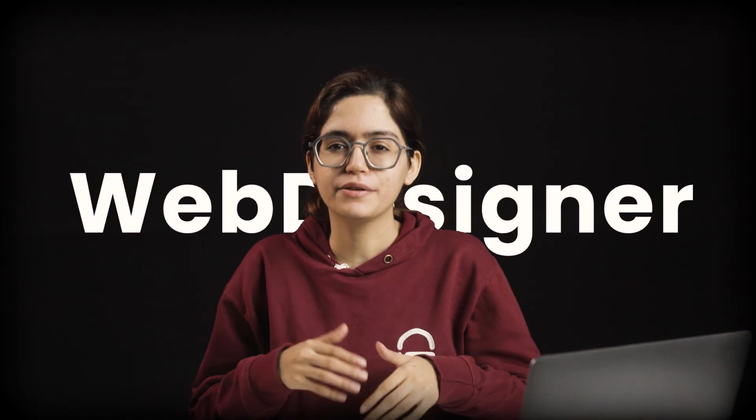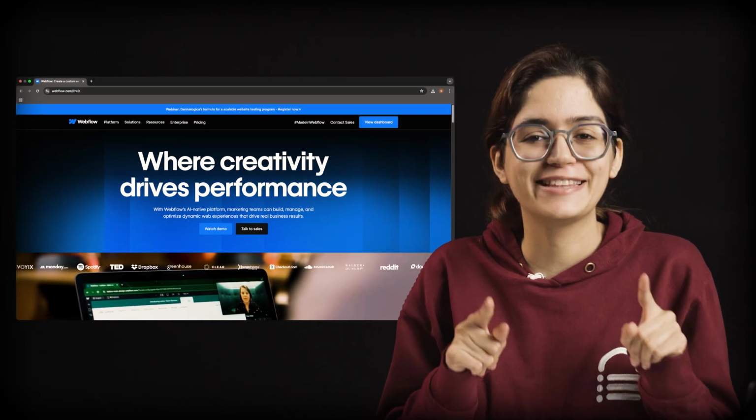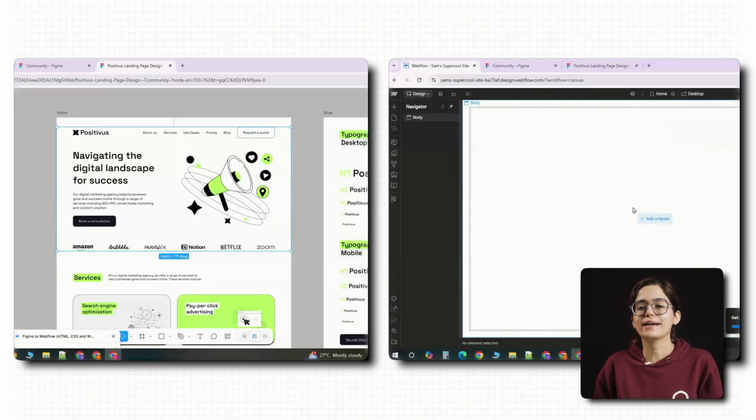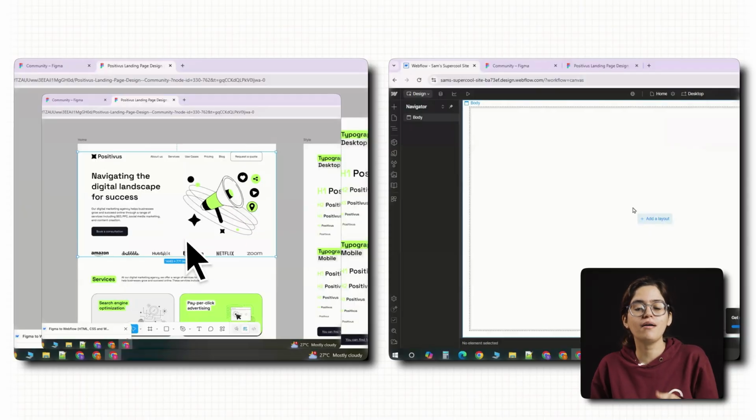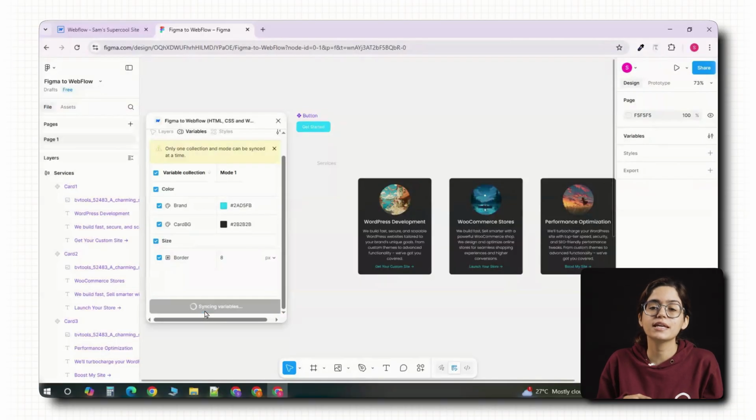If you're a web designer using Webflow and want to convert your Figma designs into a live site, this video is for you. I'll show you exactly how to bring your layouts from Figma into Webflow. But not only that, I'll also show you how you can sync your Figma design system with Webflow. This is super useful if your design system lives in Figma, but your site is in Webflow, because it keeps everything consistent and saves you from manually updating styles or components one by one. In this tutorial, I'll walk you through the whole process in 6 steps.